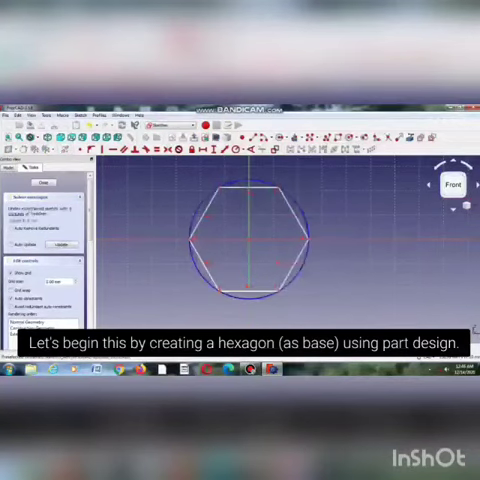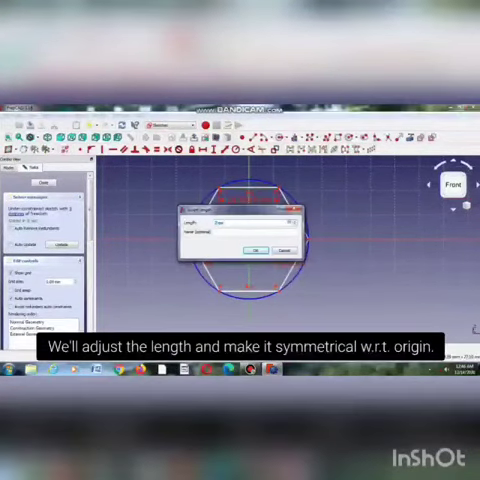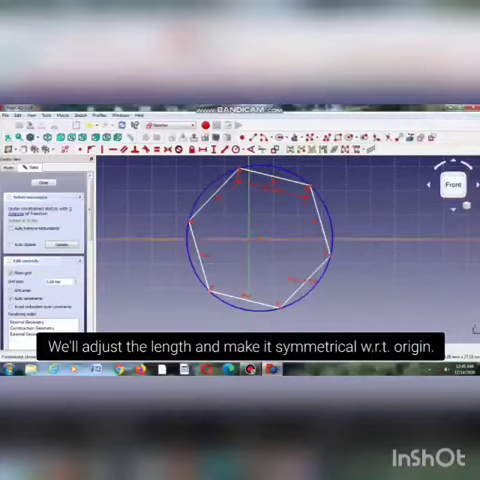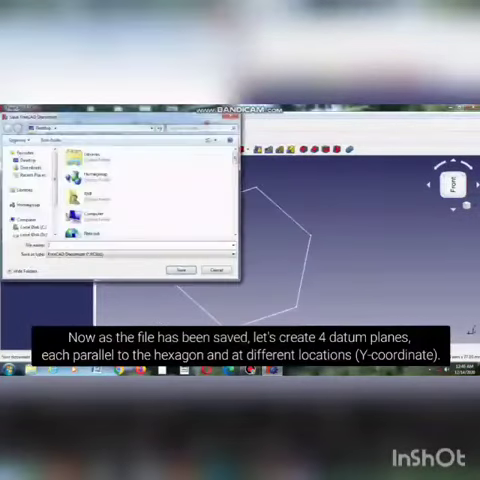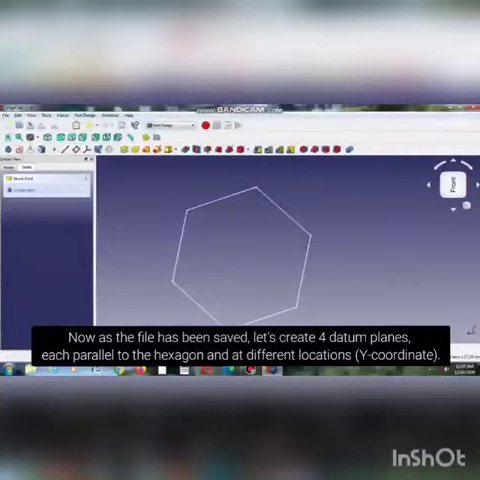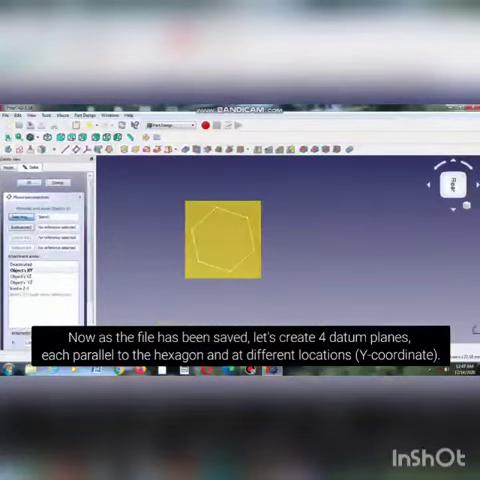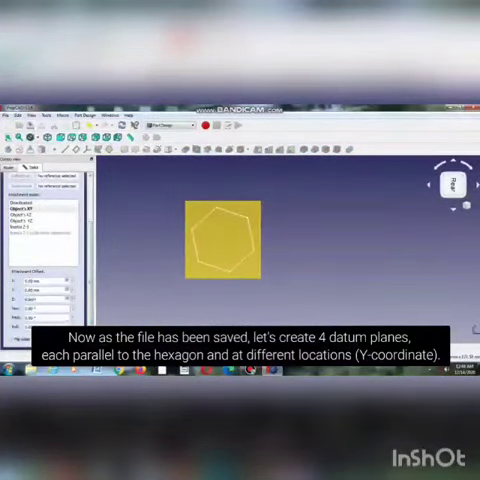Let's begin this by creating a hexagon using part design. We'll adjust the length and make it symmetrical with respect to origin. Now as the file has been saved, let's create 4 datum planes, each parallel to the hexagon and at different locations.